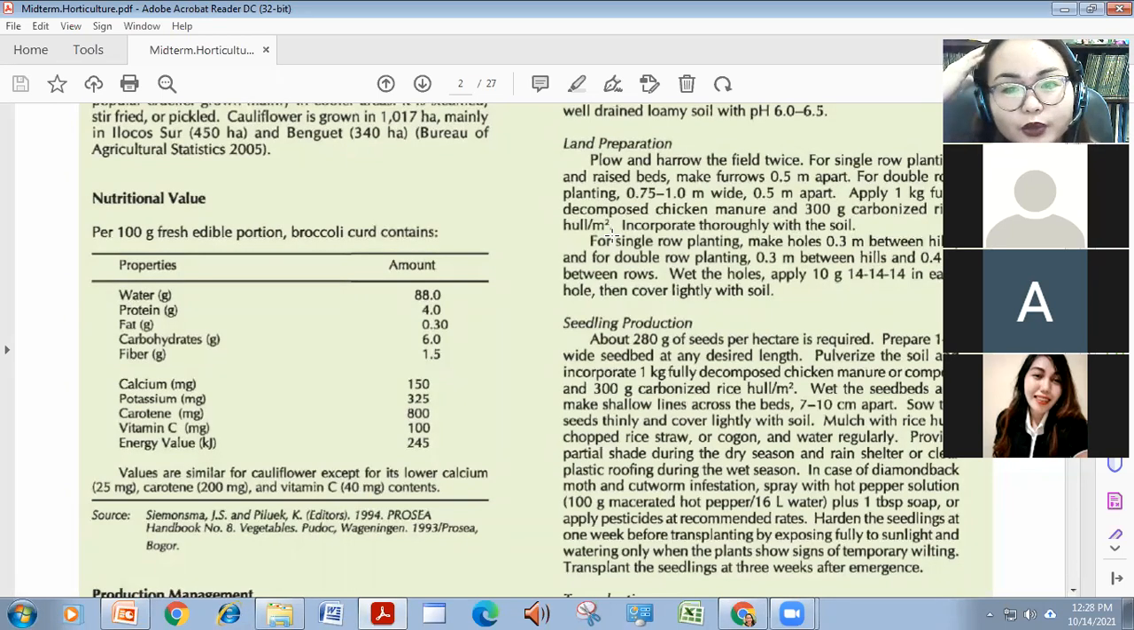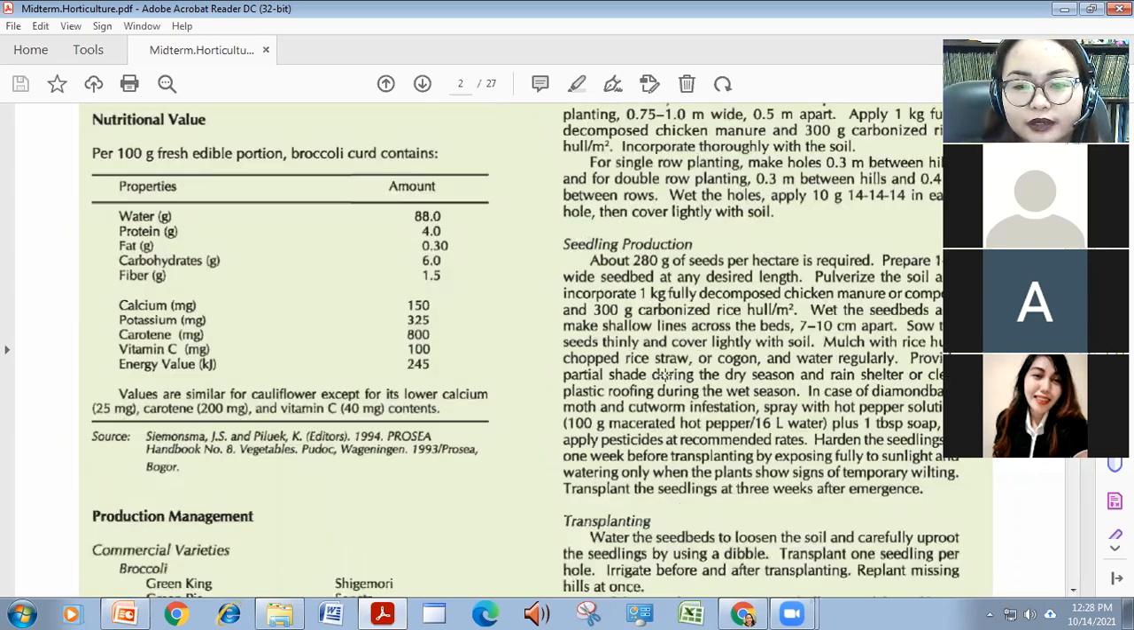So sa single row planting, you just make 0.3 meter holes between hills, and for double row planting, the same 0.3 meter between hills and 0.4 meter between rows. So then you apply 10 grams of complete fertilizer or 14 in the hole and then cover with soil.